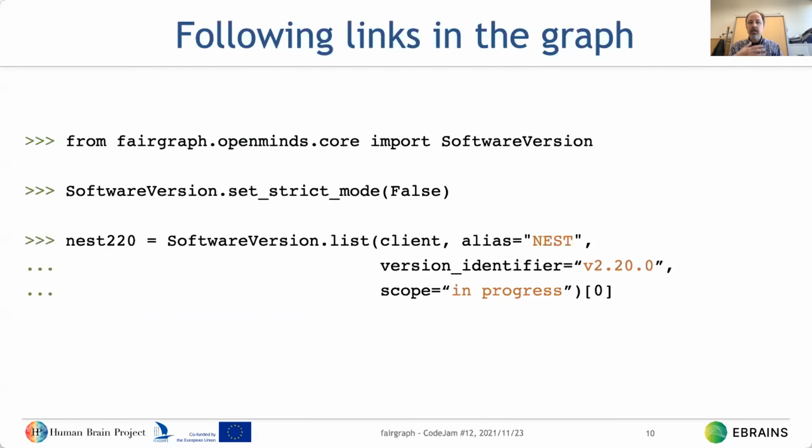Now, to follow links in the graph, here what I've done is I'm searching with software version, and we want to find the representation of Nest version 2.20 in there. So we do software version.list, alias is Nest, version identifier is v2.20.0. And we expect there's only one, so we take the first element of the list.